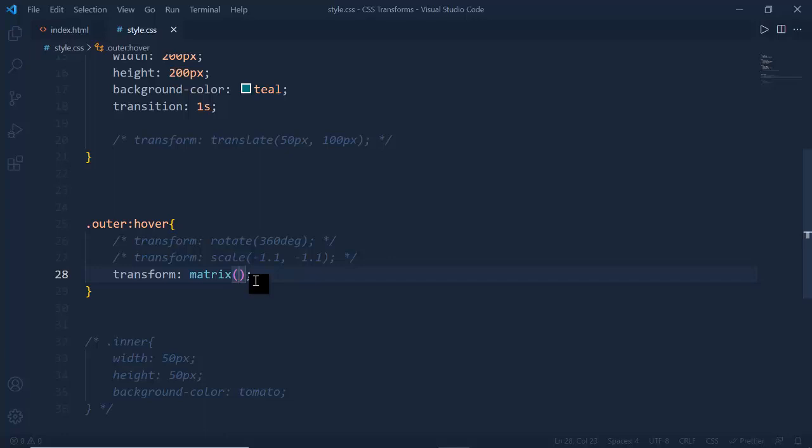The 6 parameters are scaleX. The first one is scaleX. Now the second one is skew, like this, and skewY. If you don't know about skew, I'm going to tell you. So let me first tell you about skew.